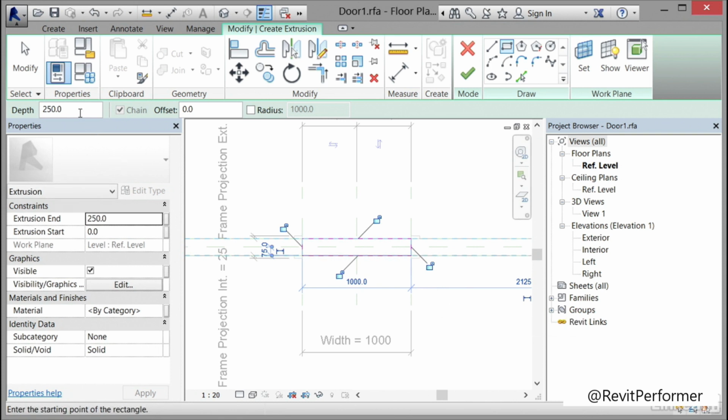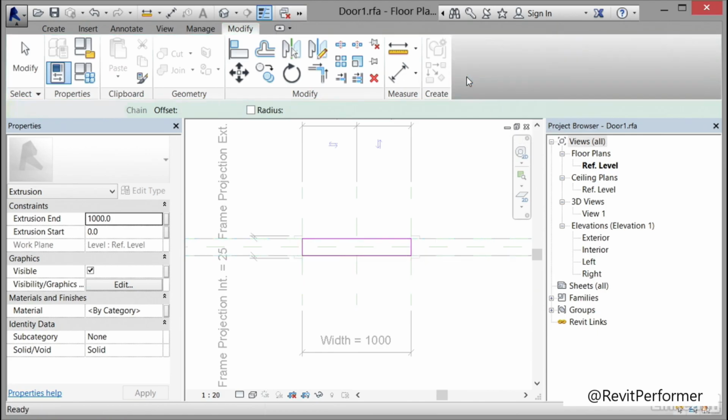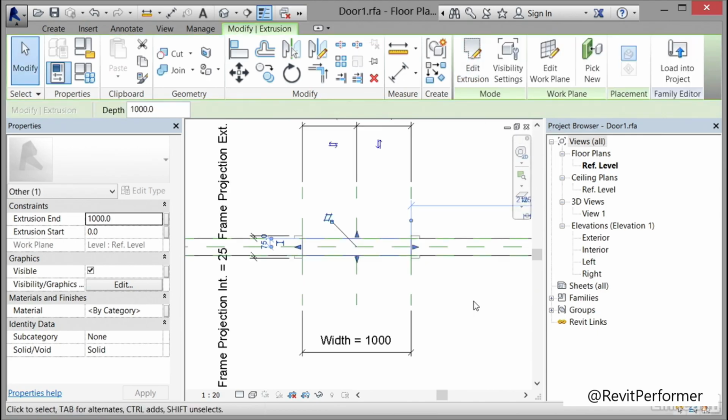Now it's asking for a depth up here on the options bar, 250. Make that 1000. Just for argument's sake, we'll tweak all the height of the door in a minute. But this depth gives you the height of the door in the opening. So I'll press enter for that. And what I'll do now is click on the green tick, and my extrusion now fills that door opening.